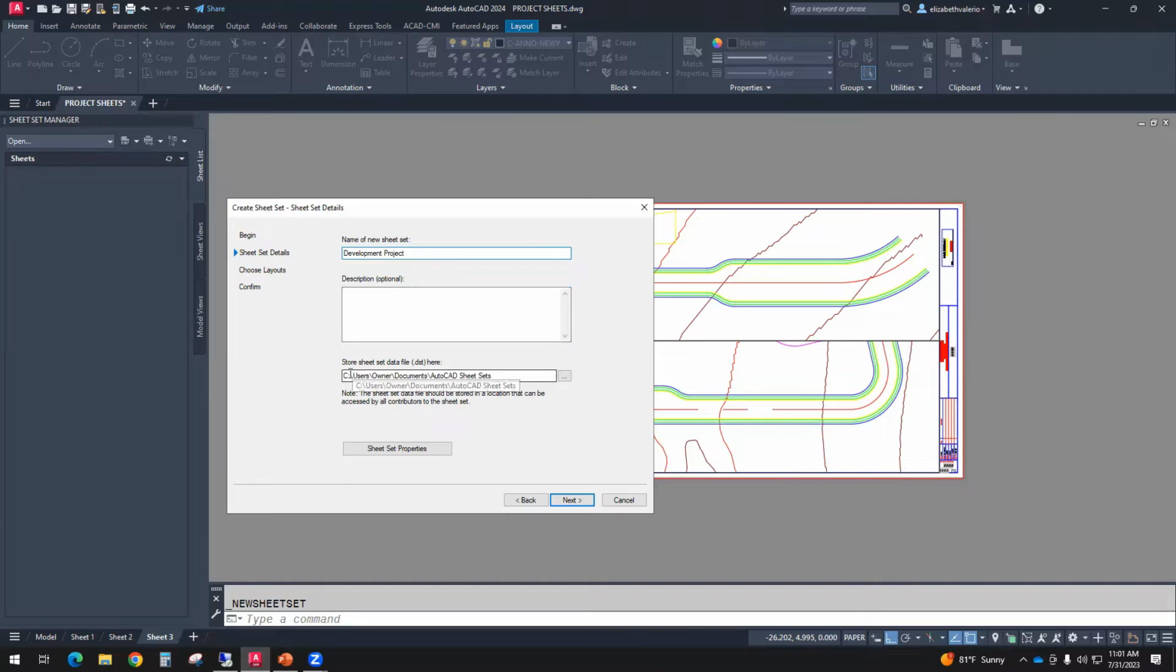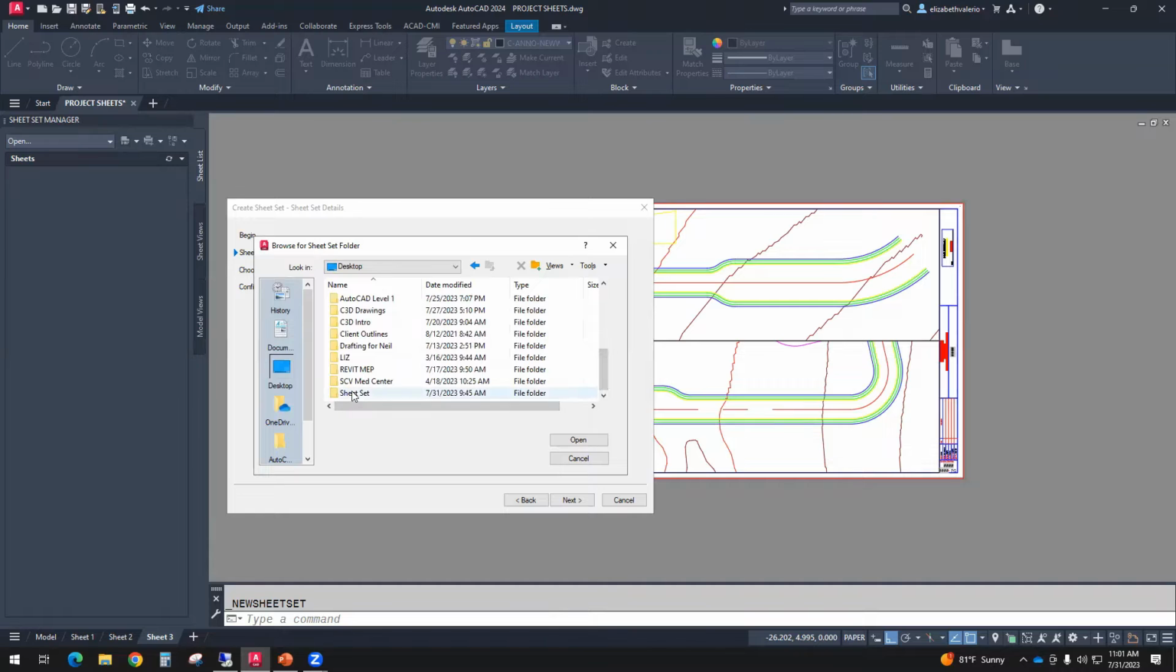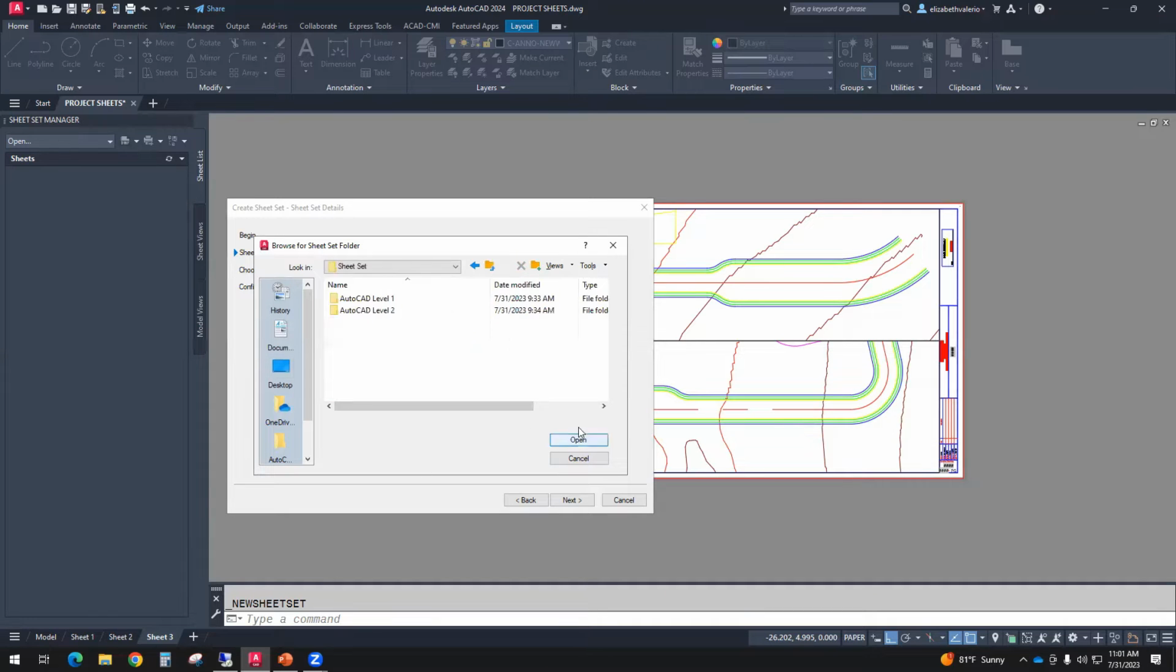Description's optional. And then this is where it's going to save the sheet set. The sheet set is saved as a DST file. So I'll browse, I'll go to my desktop, and I've created this sheet set folder. I'll just put it in here.